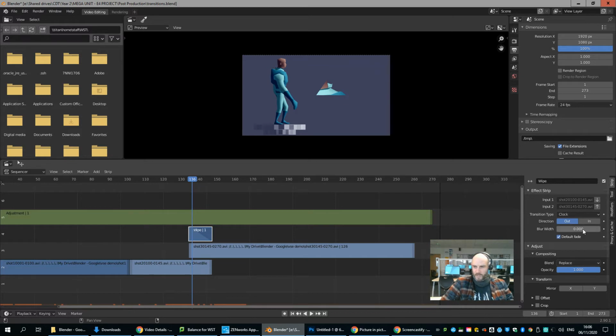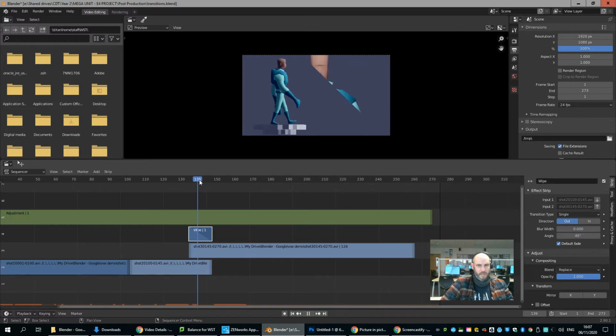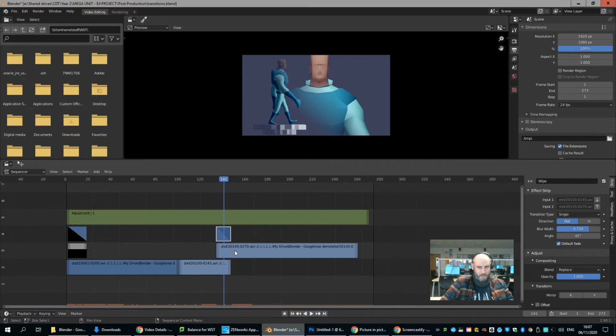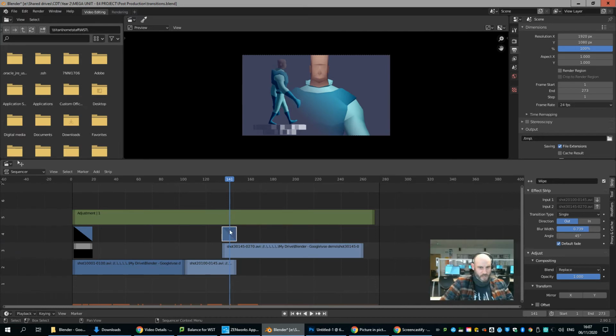So you can change the blur for the clock, but with the single and the double, we also have an angle. So if you want to go full Star Wars, you can give it a 45-degree angle. Is that right? Yep. And then we can play about with the blur width, so we can give it a very tasteful blur across that edge, which is quite nice. Yeah, so there's lots of things you can do. Well, it's not limitless. The possibilities are limited, but there are some things that you can do there.